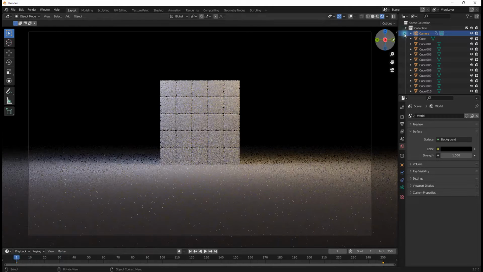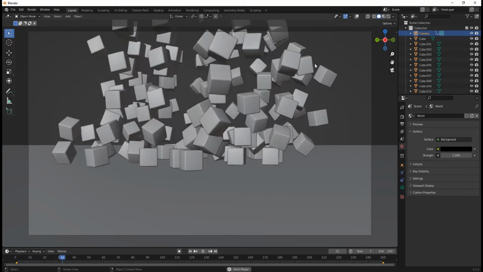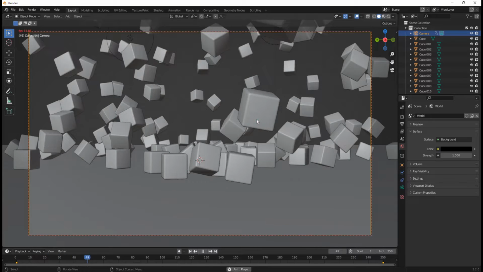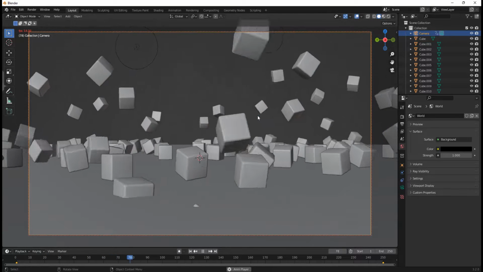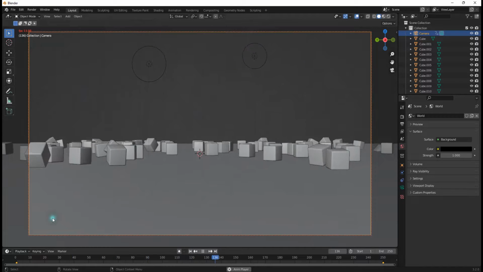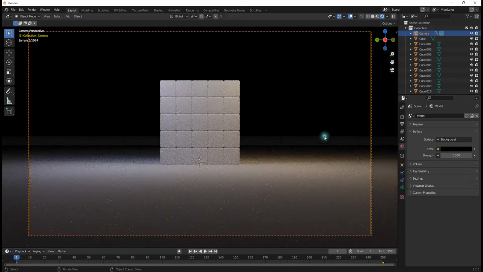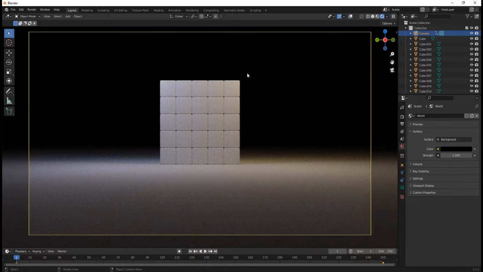And now, if we just look at this, we can see that our camera is slowly moving away from everything. And this is pretty interesting. So, I think I'm gonna go with this because it looks pretty nice.